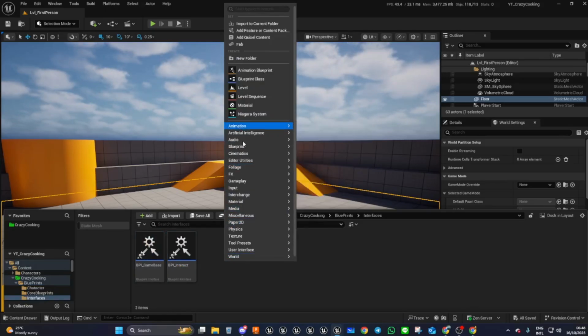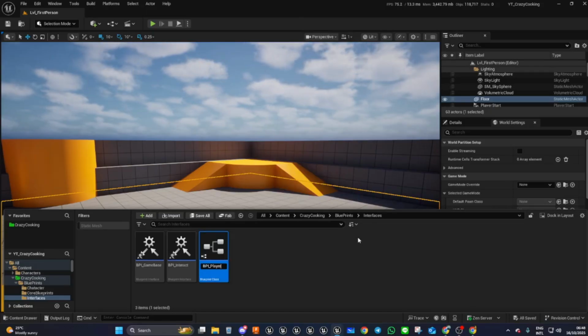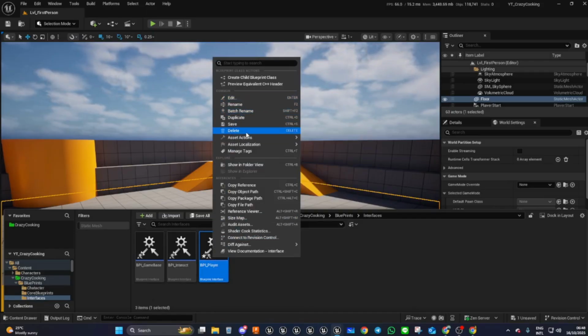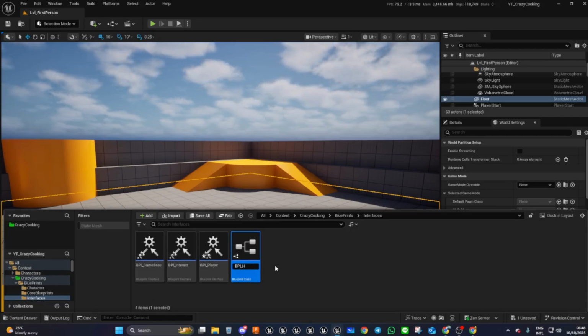We're going to right click, find our blueprints, blueprint interface. I'm going to call it BPI underscore player. And we're going to duplicate that. Because it's empty, we can go ahead and duplicate it. And this is the last one for now, for today. I'm going to call it HUD.